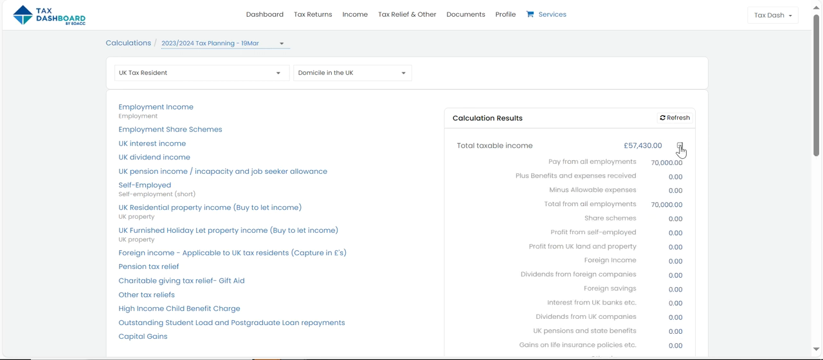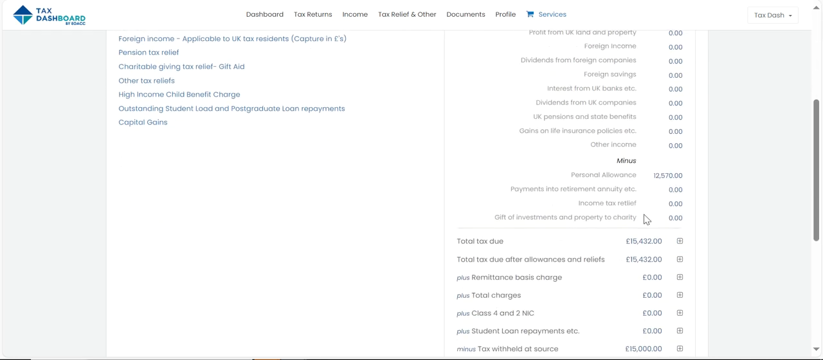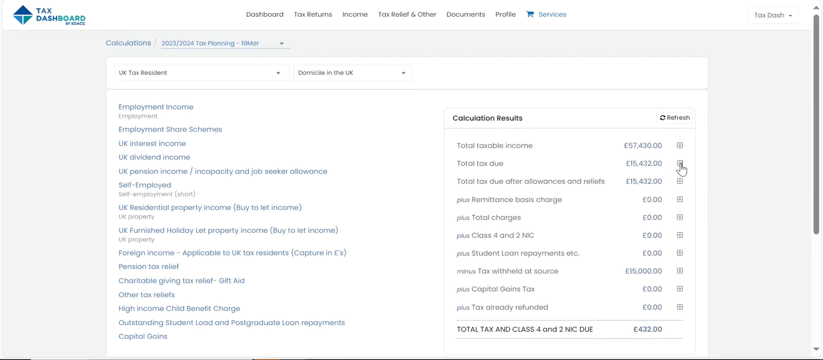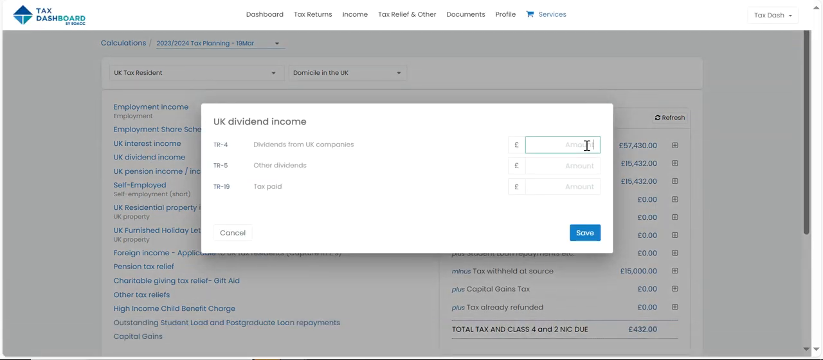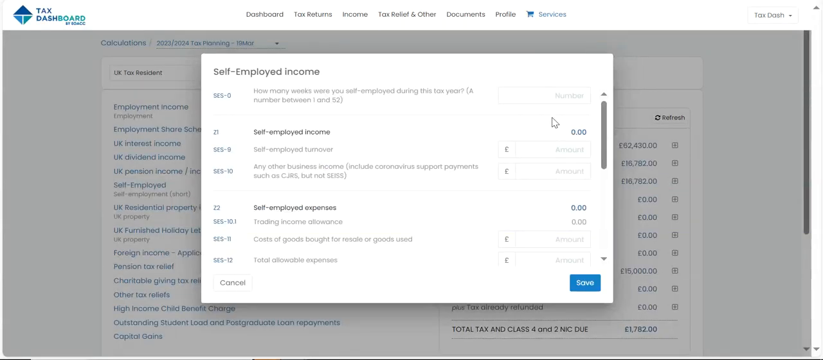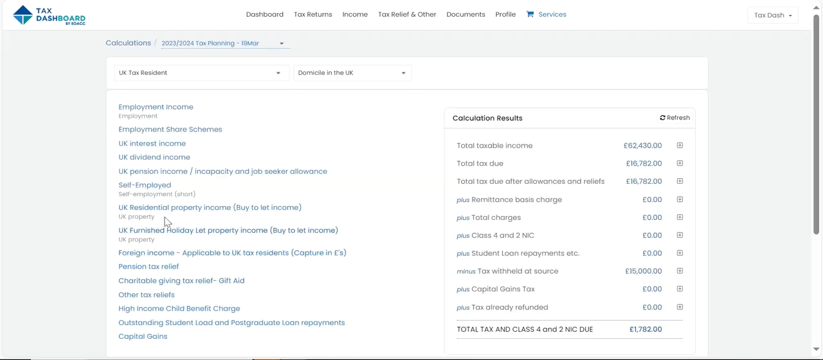You can also click and open this up. That will show you a breakdown of how those amounts are all calculated. Okay, so on the left, you can go through the rest. If you've got dividend income, you can add that in, and it will automatically update your calculation. If you've got self-employed income, again, you can put in your total income and your total allowable expenses, and it will automatically update the calculation.